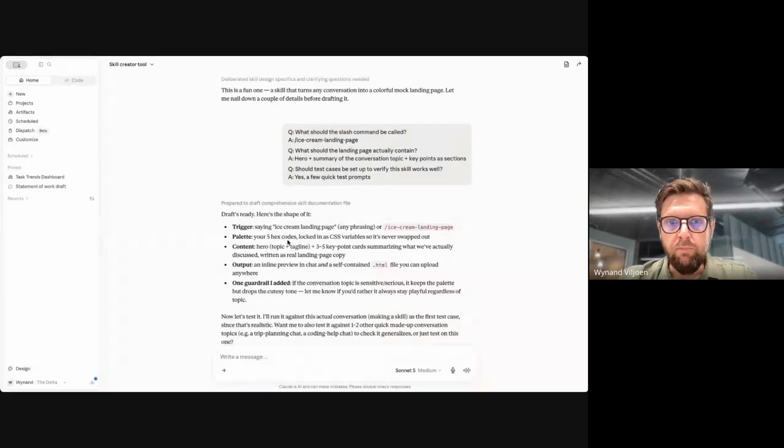Okay. So here it says the draft's ready. Here's the shape of it. The trigger, so that's what Claude will listen for, saying ice cream landing page, any phrasing. That means that I can just allude to it as well. Palette, 5 hex codes, content, hero and tagline, output, an inline preview in chat, and a self-contained HTML file. That's the output. And one guardrail I added. Let's see what it added. If the conversation topic is sensitive or serious, it keeps the palette but drops the cutesy tone.